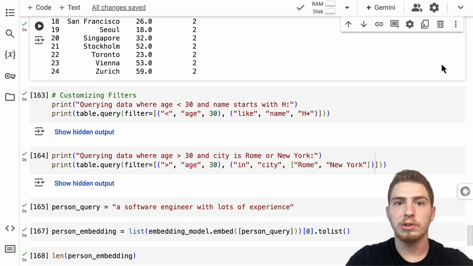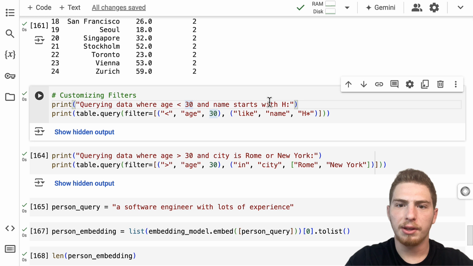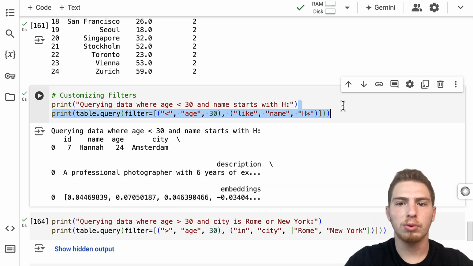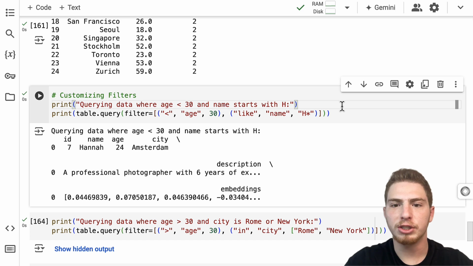Now we could also filter string data to make sure it matches a particular pattern. Here we're filtering by age being less than 30 and the name starting with H. So we're matching patterns that are like H star. And what we should get is people whose names start with an H. And Hannah matches both of these filters.